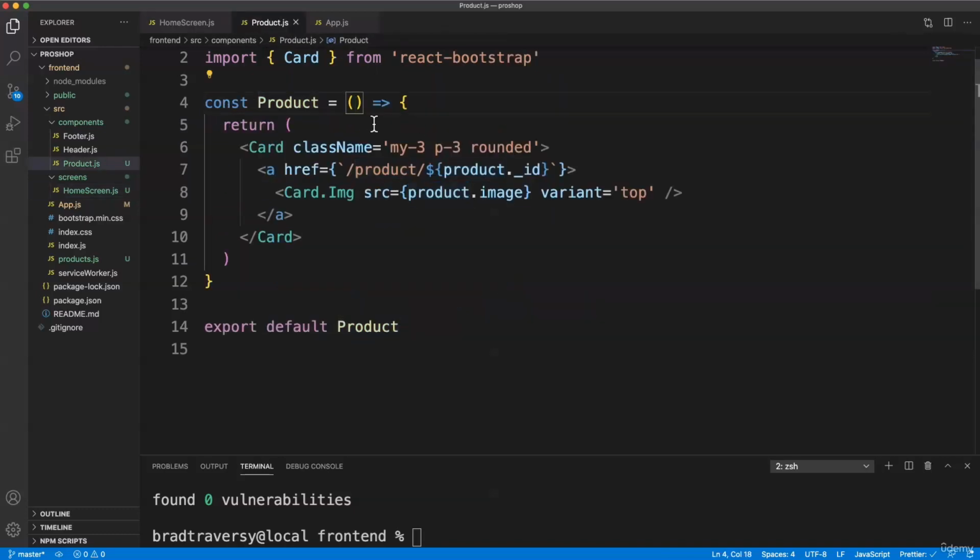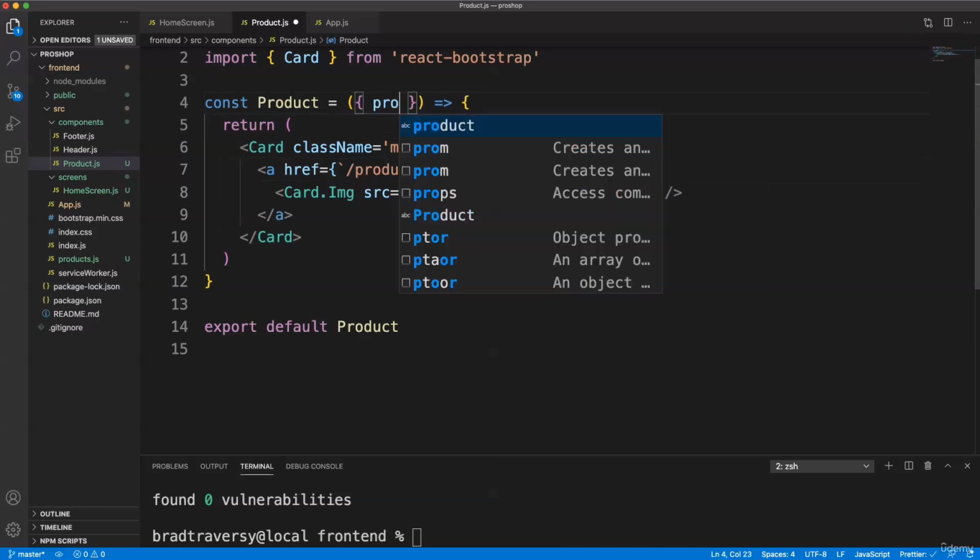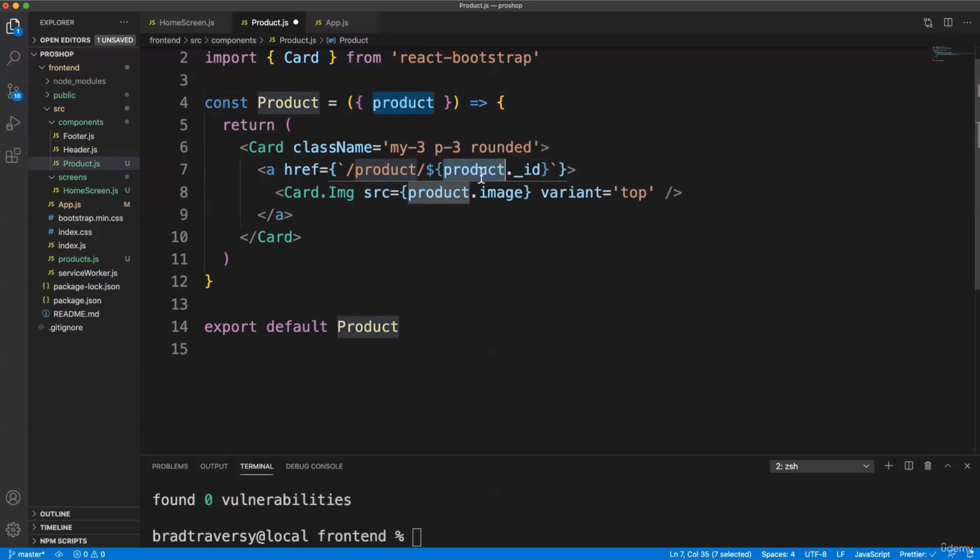So the way that we access a prop is right here. We could do just props, and then we would have to go down here and say props.product._id, props.product.image. But instead, I'm just going to use destructuring. So we can instead just pass in curly braces and take out product directly. That way, we just have access to product, and we can use this.